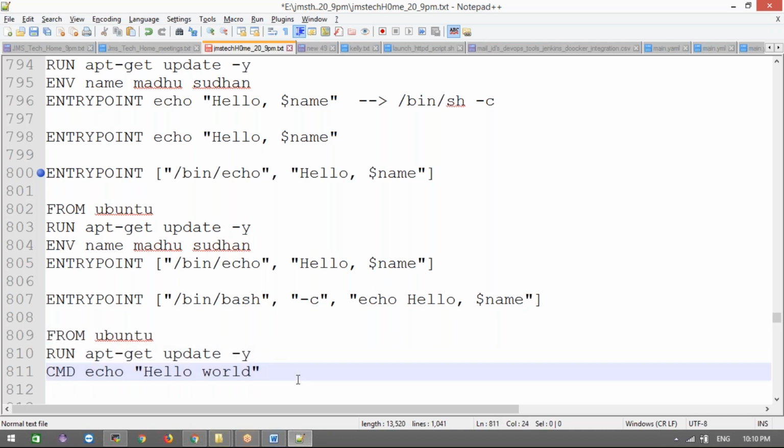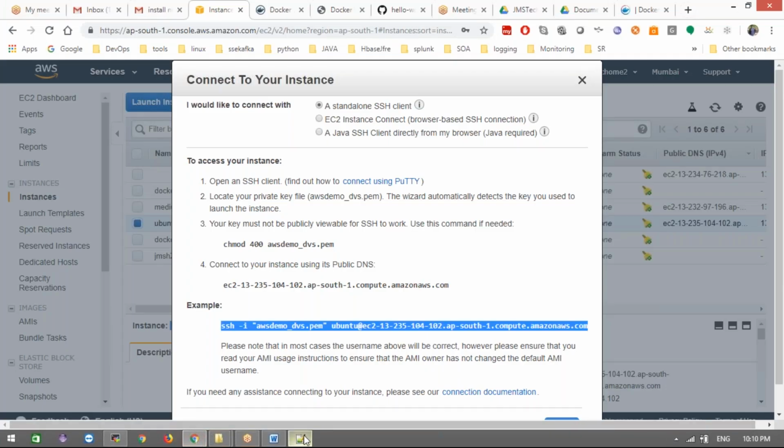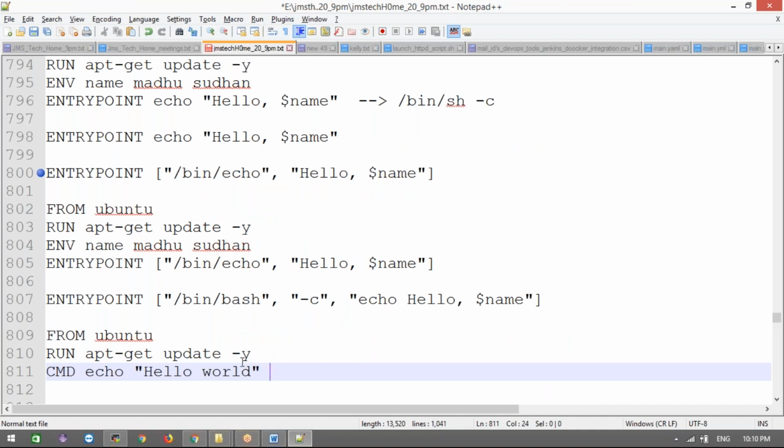Now the same thing if I do with the entry point, it can't be overridden. That's what I'm trying to show you. Are you guys clear with the CMD? It will override, right? Whatever we are providing in the Dockerfile CMD command, instead of printing the echo hello world, what happened? It printed ls. The hello world is ignored, and it will print whatever we are providing in the docker run command.